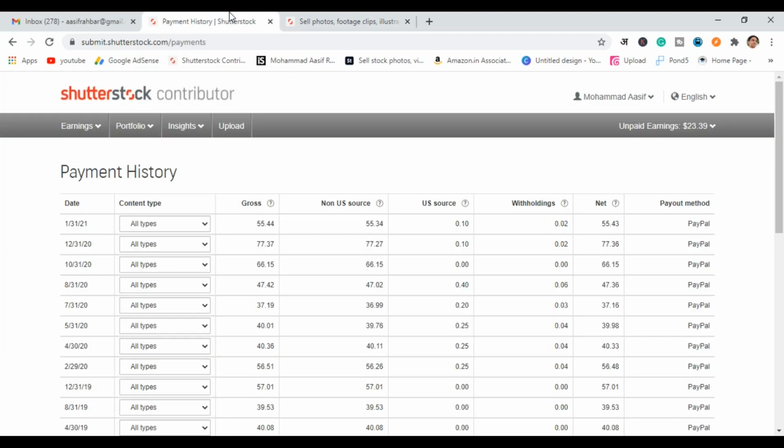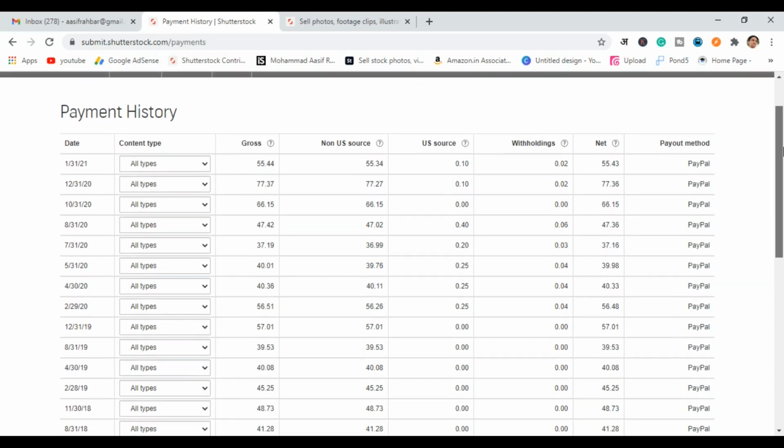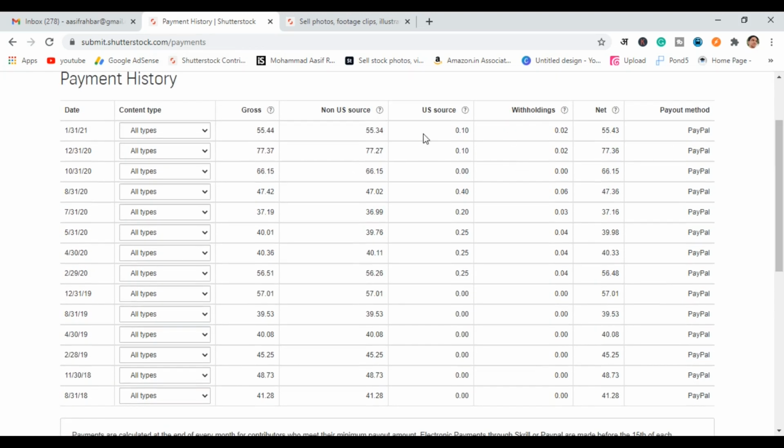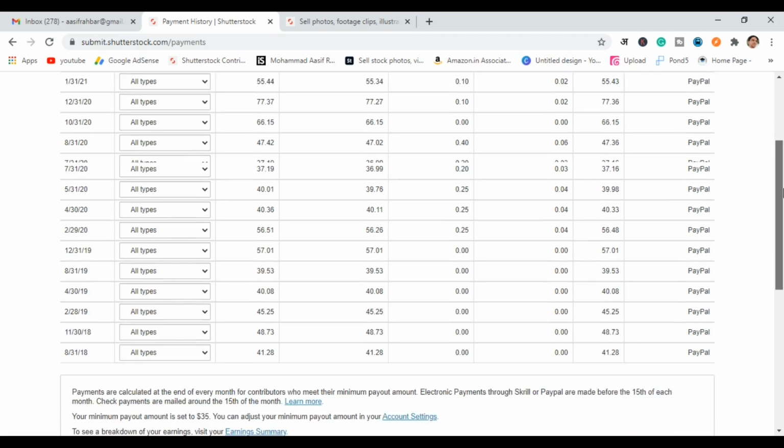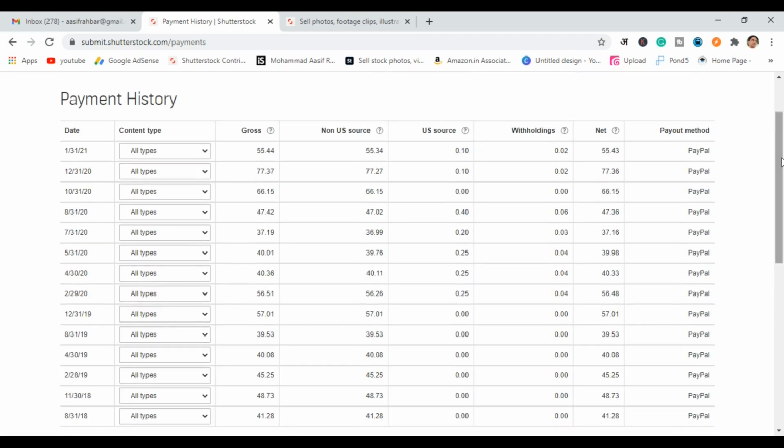Before proceeding, I will show you my payment history which I have from this Shutterstock contributor. Let's see my payment history. Till now I have earned about $700. Here is my payment history. You can see this. Your earning depends on how many photos and videos you have uploaded on Shutterstock. The more you upload, the more your earning will increase.